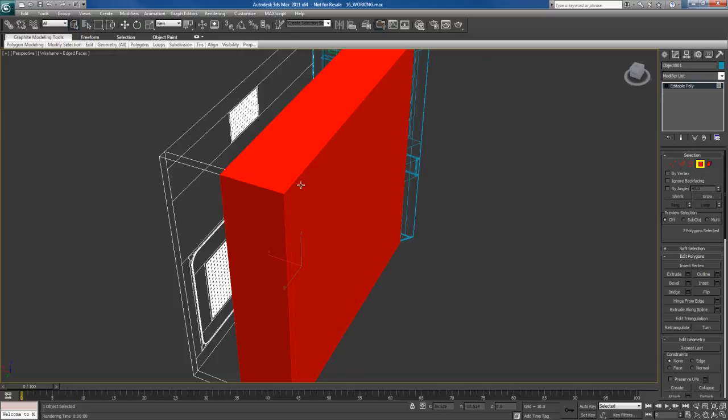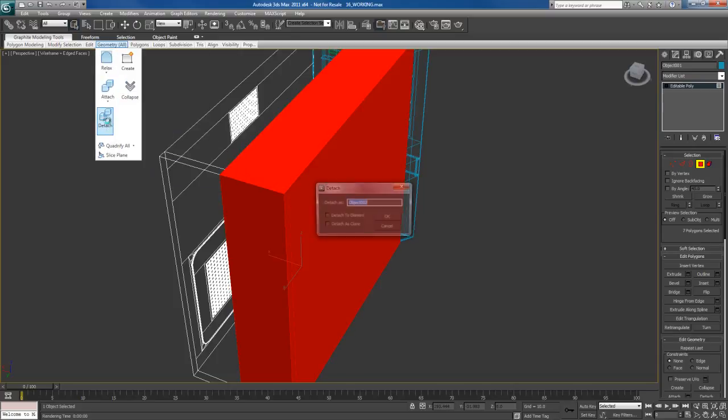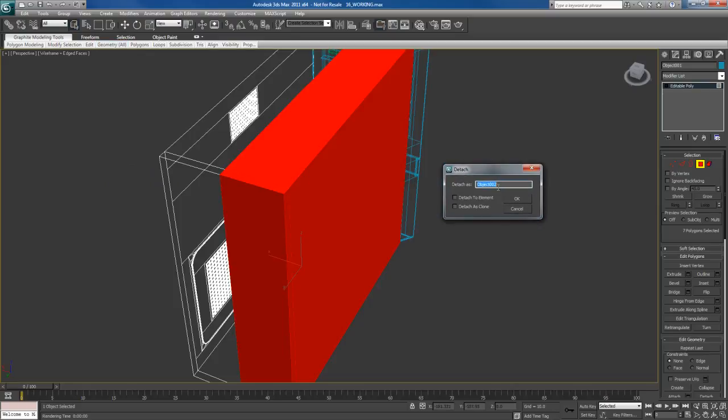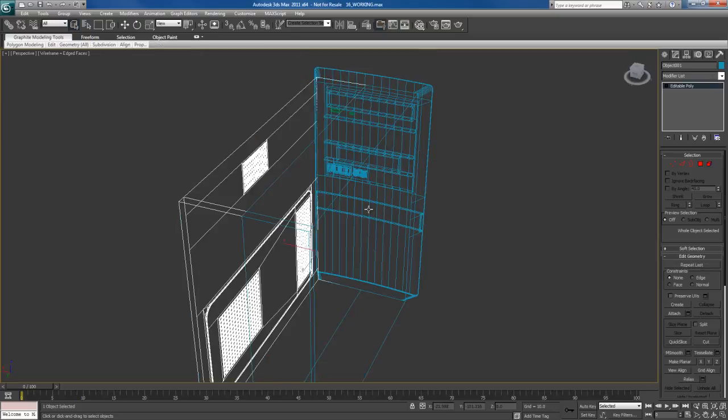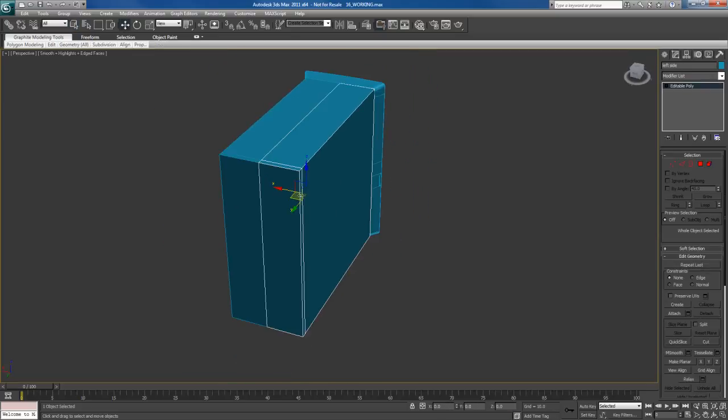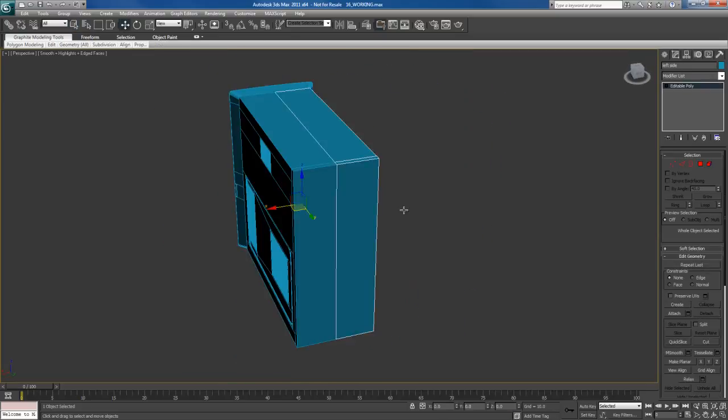Okay. What I'm going to do is go up to geometry in the graphite modeling tools, and hit detach. I'm going to tell this thing to detach it, and I'm going to call it left side. And that basically makes its own object. If I come over here, you'll see it's a separate object, which is perfect.